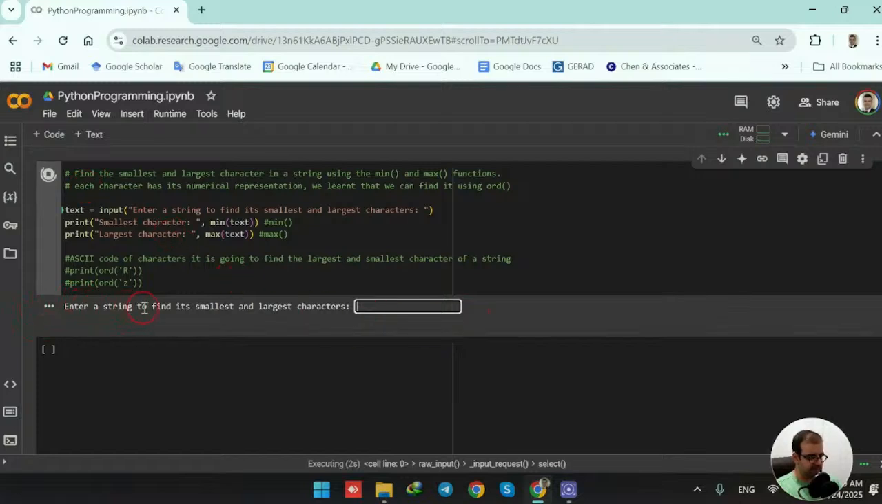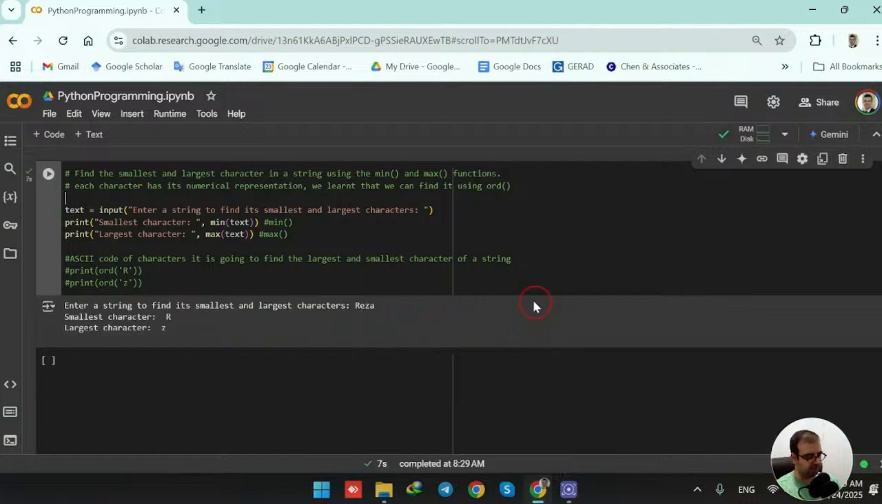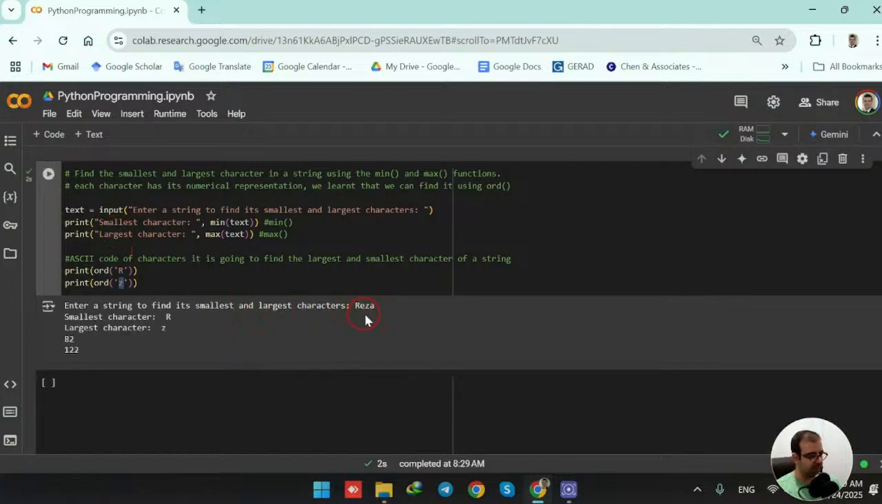It says enter a string to find its smallest and largest character. So I type down Reza, for example. It says smallest character is R and largest character is z. Okay, so when I uncomment these parts, I am showing in the output the numerical representation of capital R and small z. So when I run the code, I again type down Reza, and it says for R, the numerical representation is 82. However, for z, it's 122.